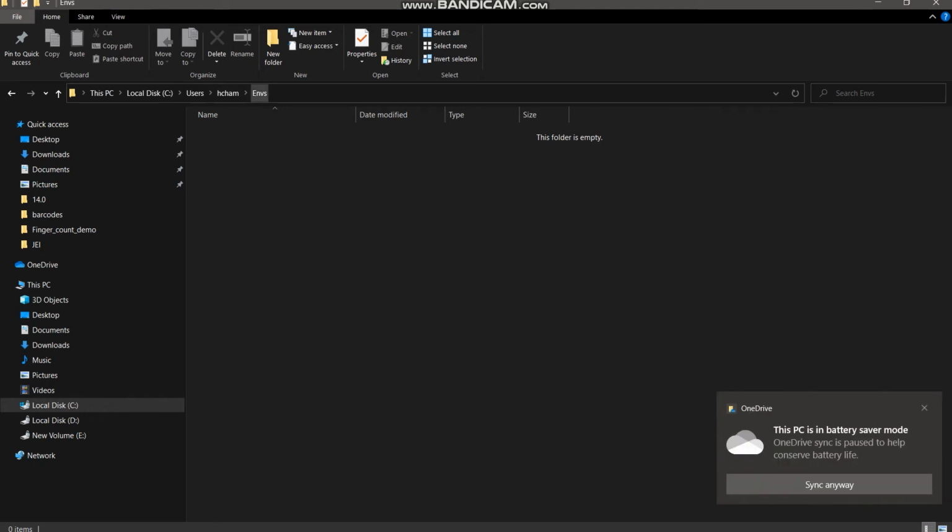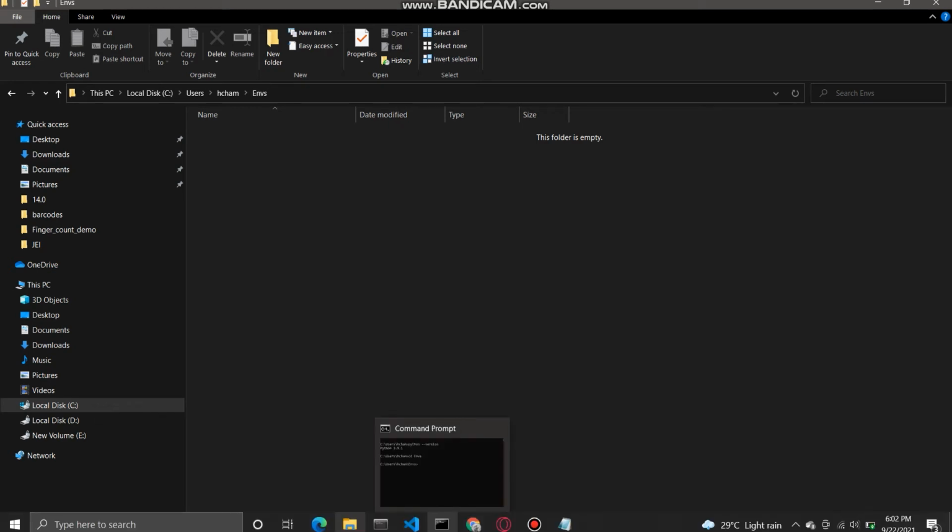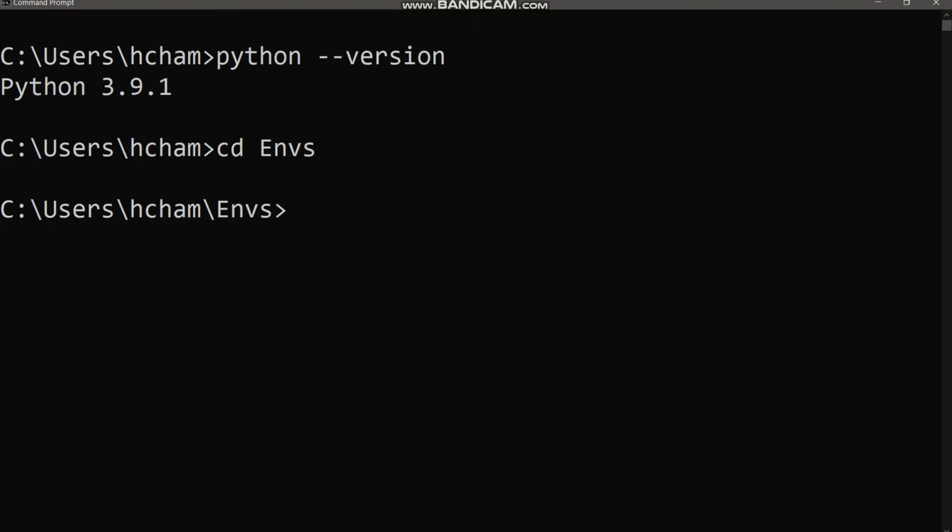Then you need to open your command prompt inside this folder. Then after you open your command prompt inside the folder that you want to create your virtual environment, type python -m venv, and after this type a name whatever you like to name your virtual environment. I will use test. Okay, then press enter.